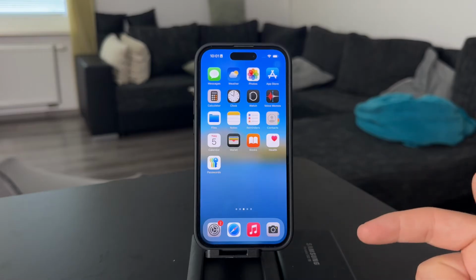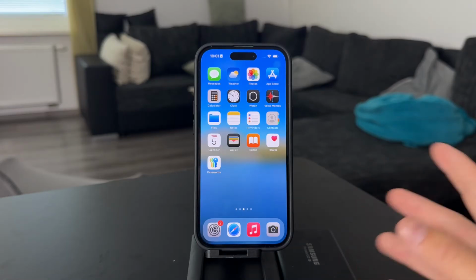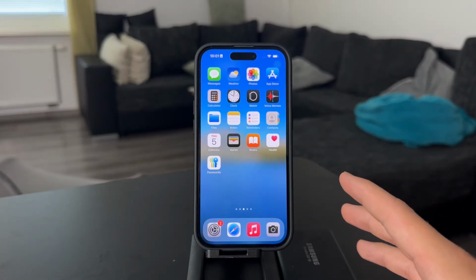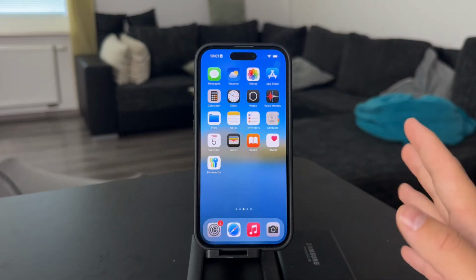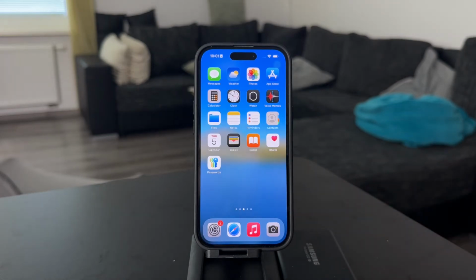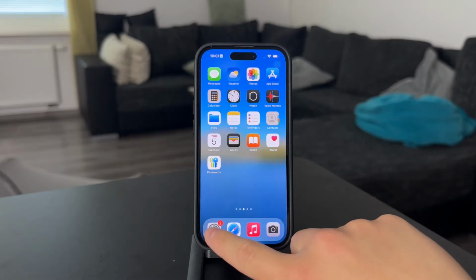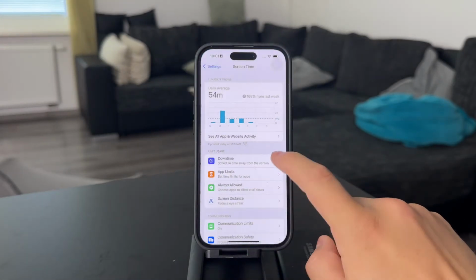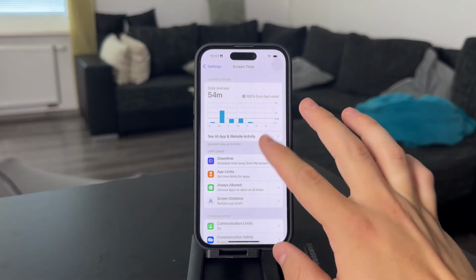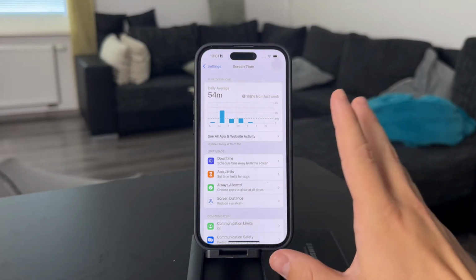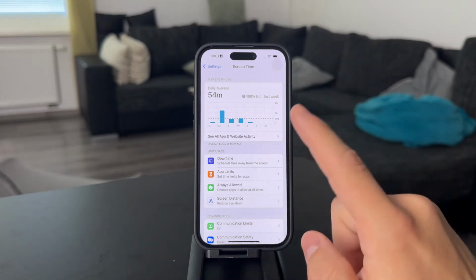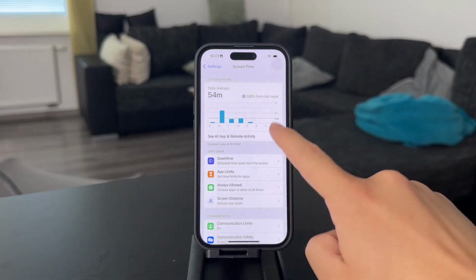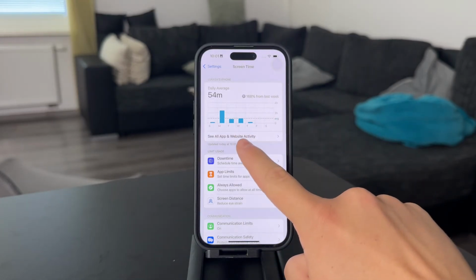But there are also some deeper ways to check it out, like which apps have been used for the period of time. So, what you can do is to open up the settings on your device and then scroll down to find the screen time section. And within here, at first, you gotta make sure you have it set up, but most likely you do. And you can find the all website and app activity.